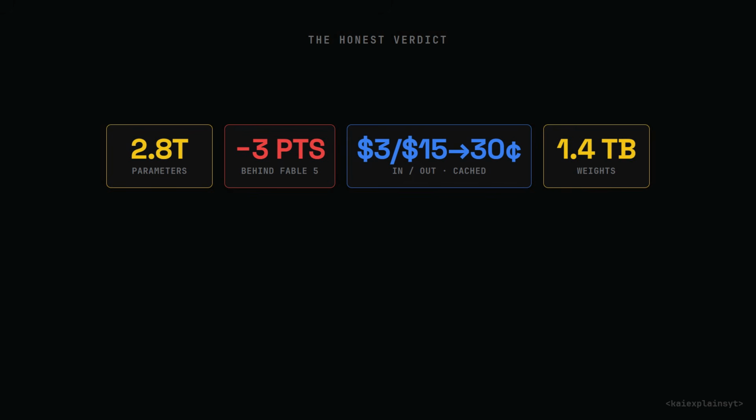4 numbers to walk away with. 2.8 trillion parameters. 3 points behind Fable 5 on intelligence. $3 in, $15 out, a third of the frontier price, dropping to 30 cents cached. And 1.4 terabytes of weights, the number that decides whether local means your machine or someone else's.